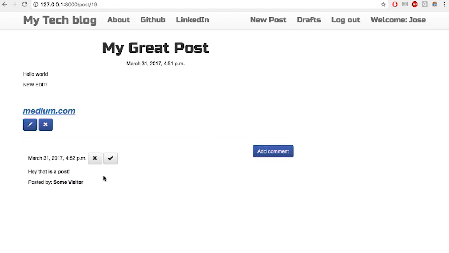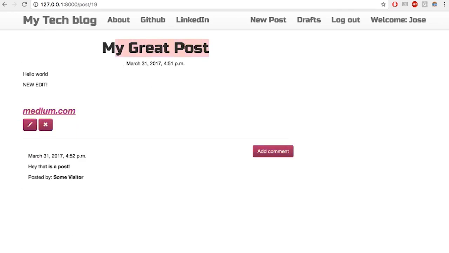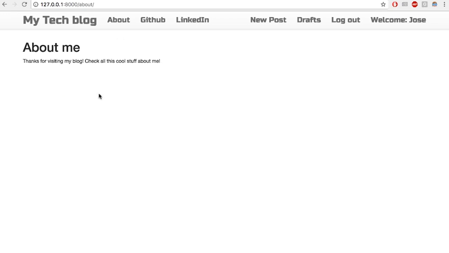And as a user, I get to approve or remove comments. So I approve that comment, check it, and then it takes me back to my great post. And if I look at my tech blog, come back to my great post, I can see here it has one comment. And there we go. And then you can also use this to link to GitHub, LinkedIn. There's an about page. Maybe this is about your company or about me, etc.